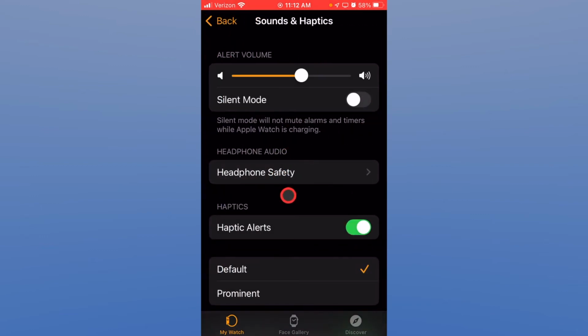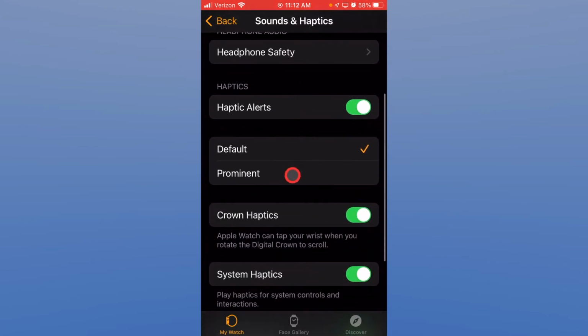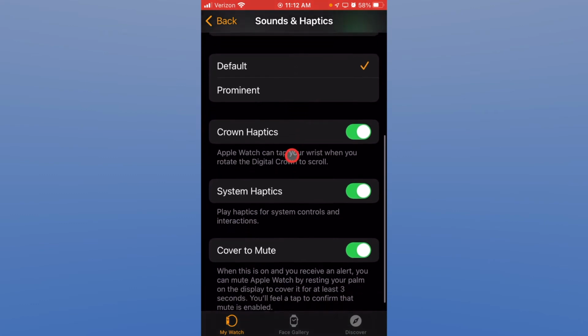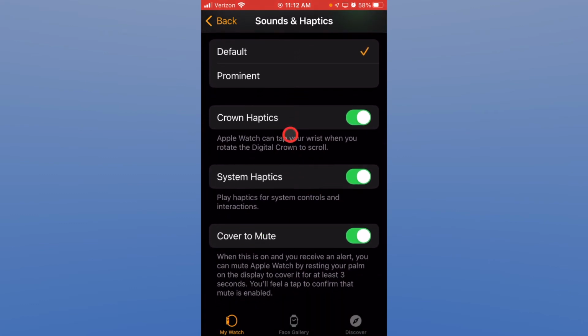Do you want haptic alerts on your Apple Watch? And which haptics would you like? I have them all turned on. Crown haptics. So haptics are the kind of vibration feature that you feel in your watch. System haptics, and you can put your hand over your Apple Watch to mute it if it's making sound. And again, you'll hear me say phone through a lot of this. I really do mean, as I'm looking at this app, the Apple Watch.